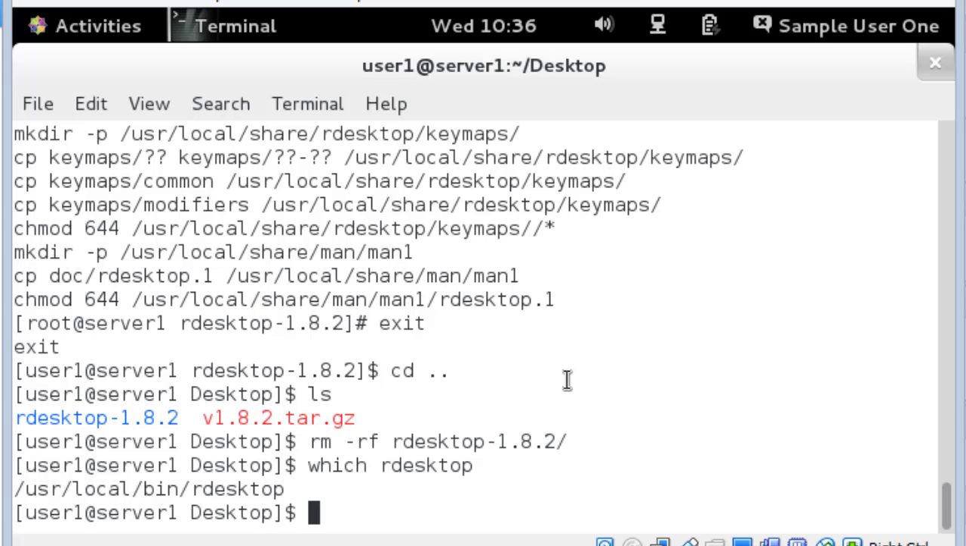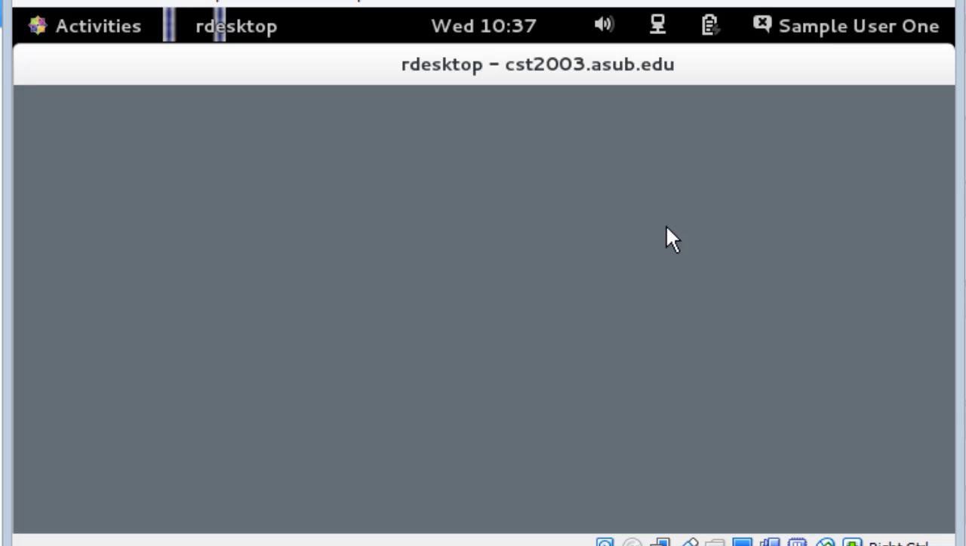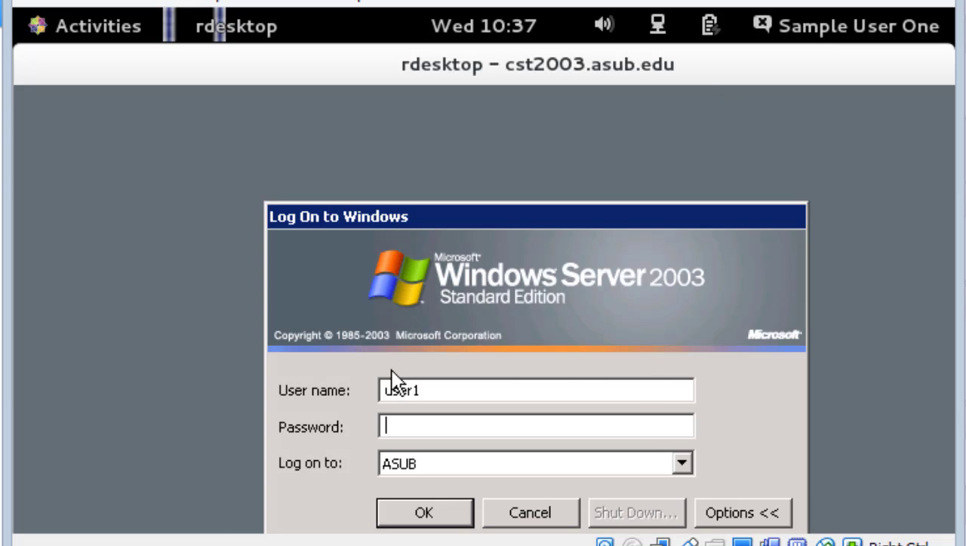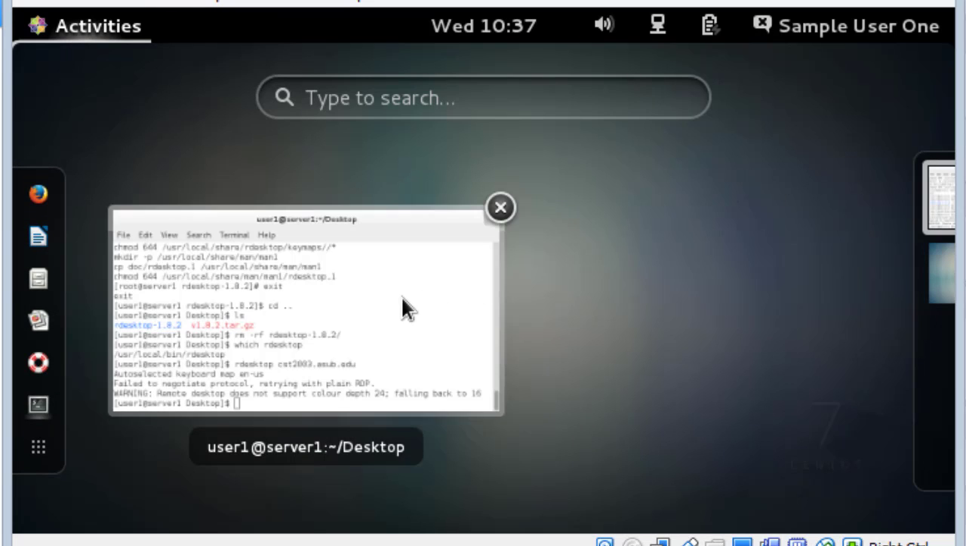And we can bring up the manual page, or I can show you that it works. You probably can't do this from your location. But we have a server that I know has remote desktop running on it that I can connect to from this particular location. So it boots up, gives me a Windows 2003 server login. I'm going to go ahead and close that down. I'm just showing you it does work.